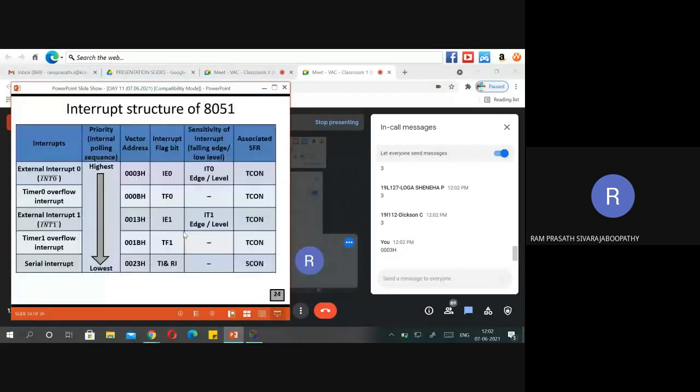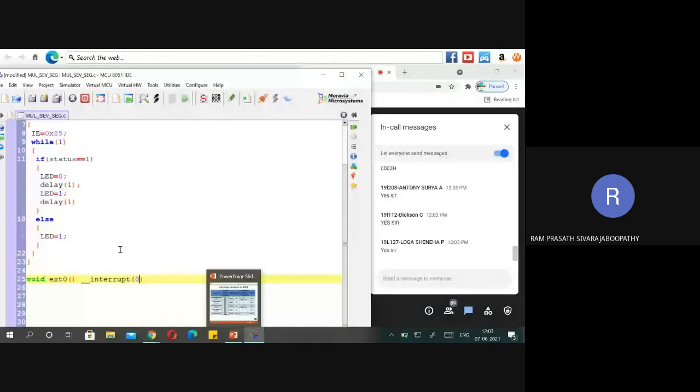Yes, here you can see. By substituting the value of n equal to 0, you will get the vector address of external interrupt 0. For 1, that means 11, you will get the equivalent value 000B, correct? Is this clear to everyone? Why do I have to put the number like that? That will provide the vector address of your interrupt. Fine. Okay, when this interrupt occurred, what must be the value of status?